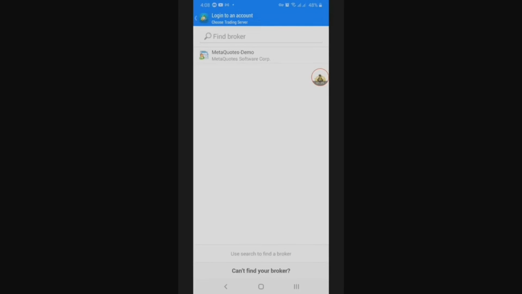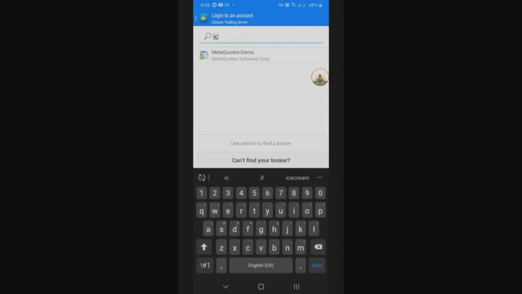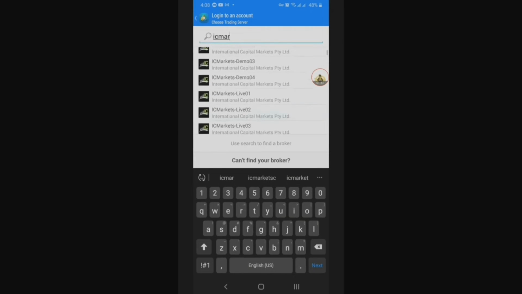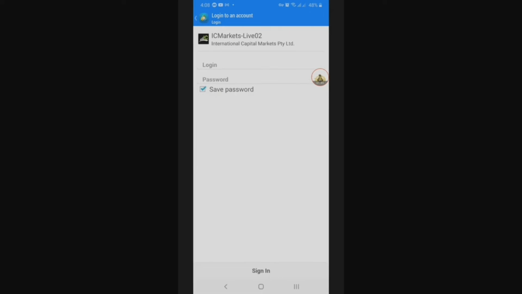Let's say the broker that they give you was IC Market Live 02. You click it, and then the password and the login that they give you, you put in that information and then sign in.